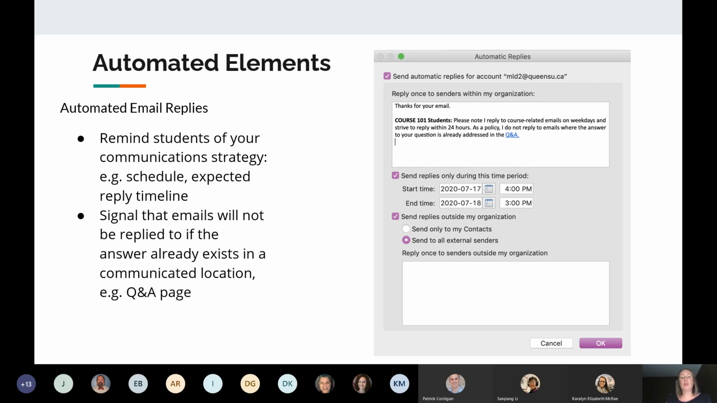And so this would involve using your automatic replies, much like you do when you set up your vacation message, that would automatically say, you know, maybe in bold, course 101 students, please note that I reply to course-related emails on weekdays and strive to reply within 24 hours. I've even seen the suggestion of adding a line like, as a policy, I don't reply to emails where I know the answer is easily found in the syllabus or in some other avenue.